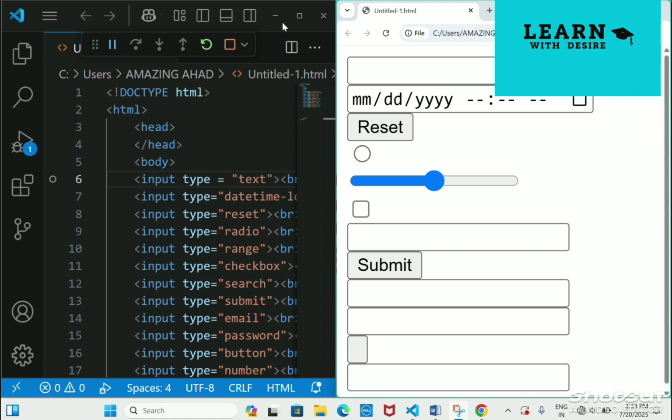In the text field we can enter any number of characters, but it can accept only a few characters. That is the limitation of input type equal to text.